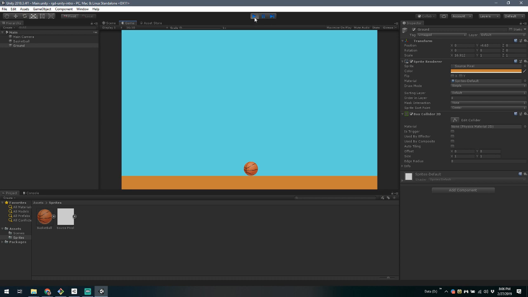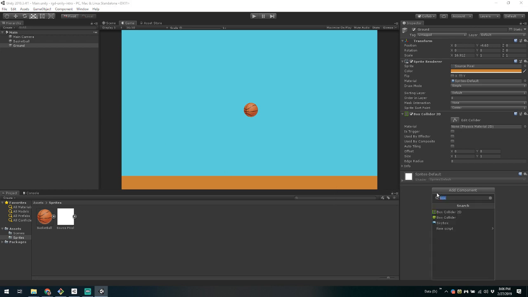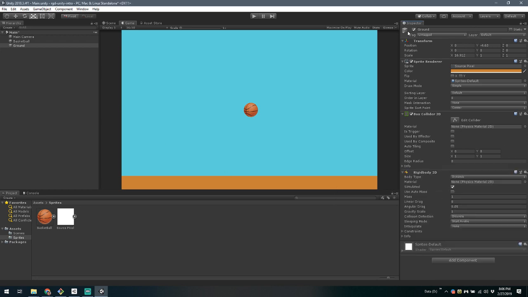Do we need a rigid body on the ground? We don't need a rigid body on the ground. Great question, Dakota. Because the ground isn't moving, it doesn't have to interact with the physical world other than be a static element. It doesn't need a rigid body. Now let's say we added one, just for curiosity's sake.